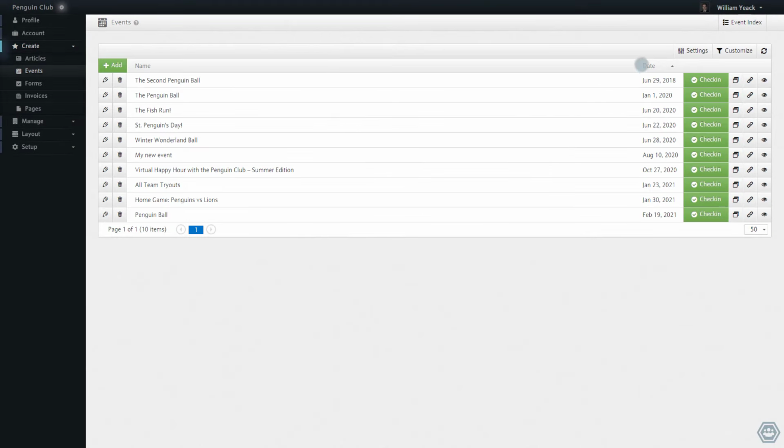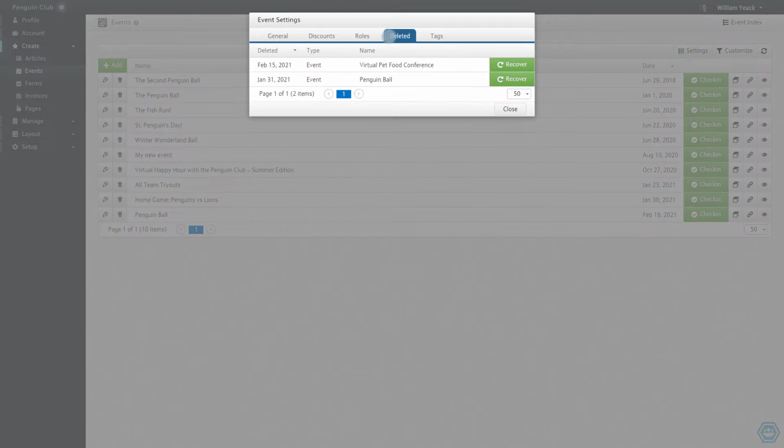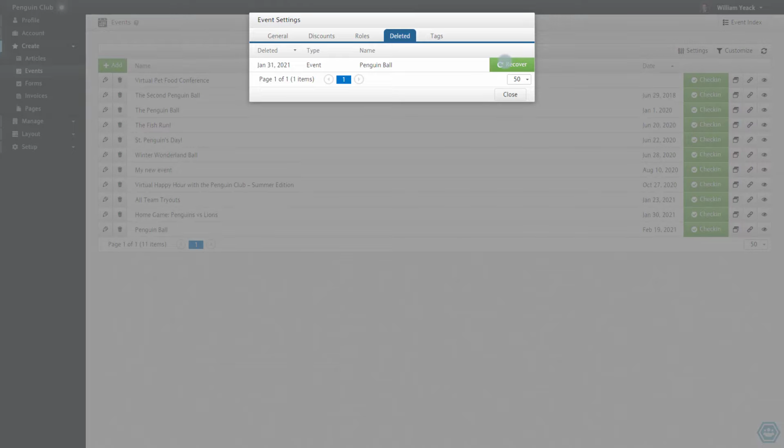On MemberBuzz, content can easily be restored by navigating to the corresponding settings dialog. I can then click on the restore button to restore the event to the dashboard. A variety of content can be restored to your space. For instance, if you accidentally delete an event ticket, you can restore it in the same way.